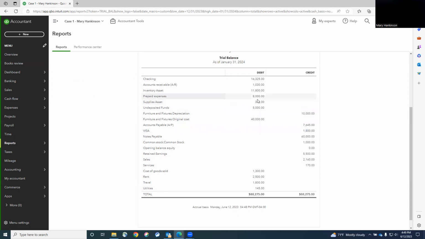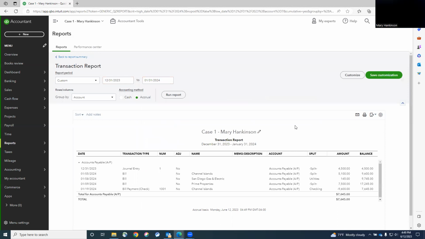We now have a new supply asset account. We've increased our prepaid expenses. We've increased our inventory asset account. We've also increased our payables. And if you want to look at the details, you can click on it and it will take you to a transaction report and it'll show you a detail. So you see that bill payment that we recorded to Channel Islands for $9,600.